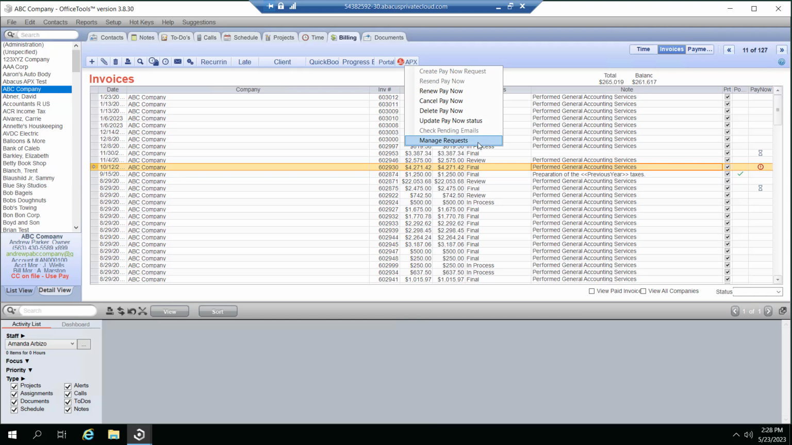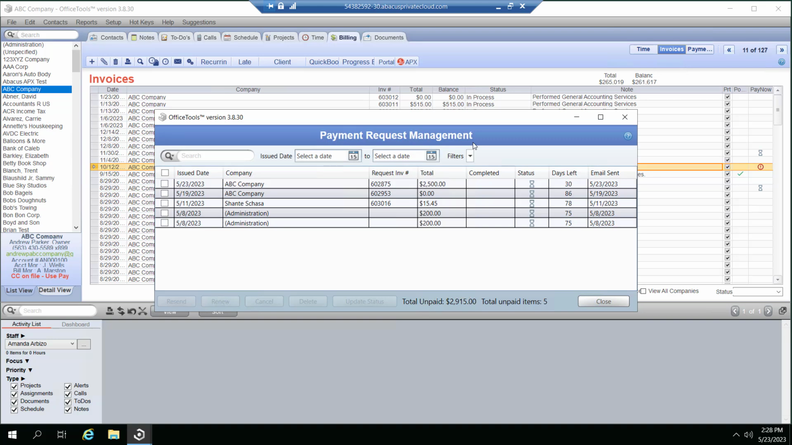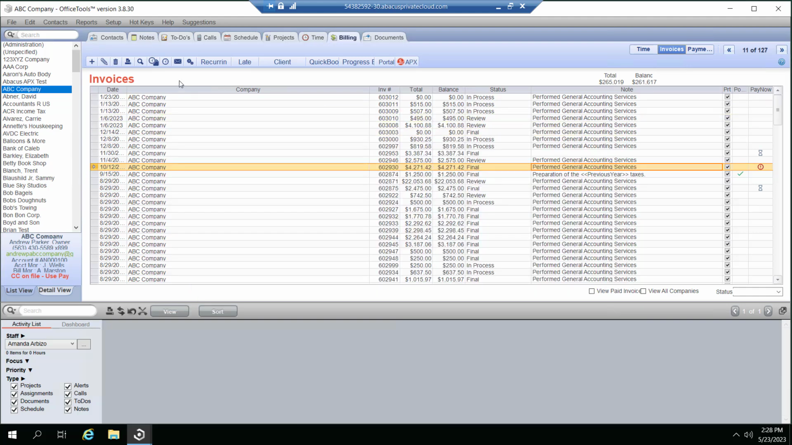Otherwise, our final option from here is manage requests. And what that is referring to is managing our Pay Now requests. So from here, we can see those requests that are currently out, the days left, the status, as well as the email sent date. You also have reports within your system that refer to APX.